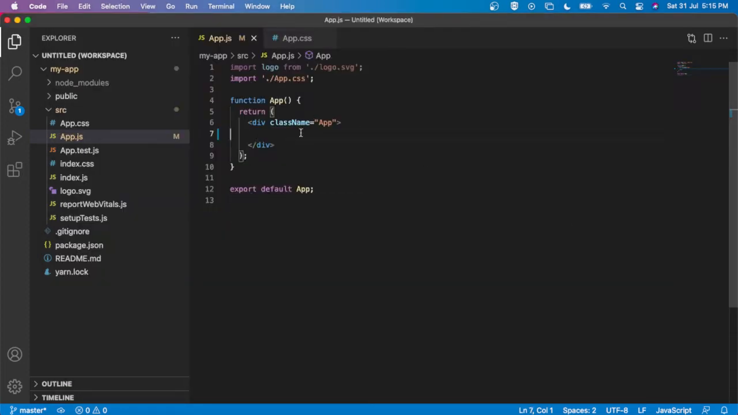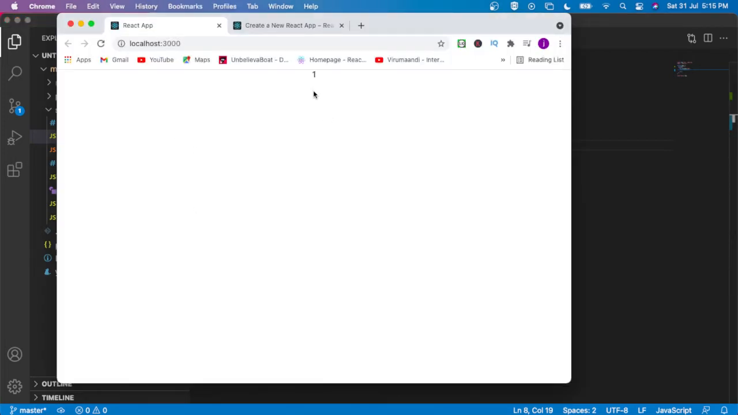Now here I am going to declare a variable, let count equal to 1, and I am just printing that value, count. In this lecture we are going to explain the first hook, that is useState. For that I declared a variable and printed that value on my page. Yes, I can see the count value here, it's 1.